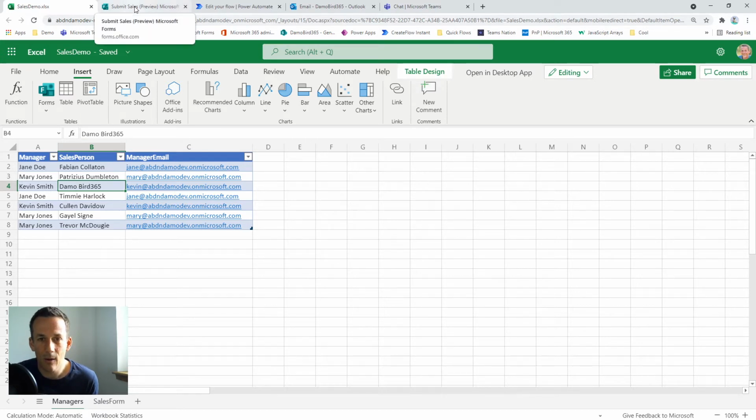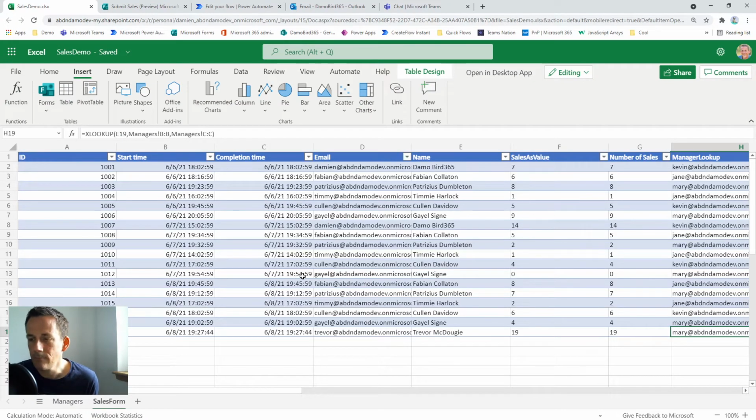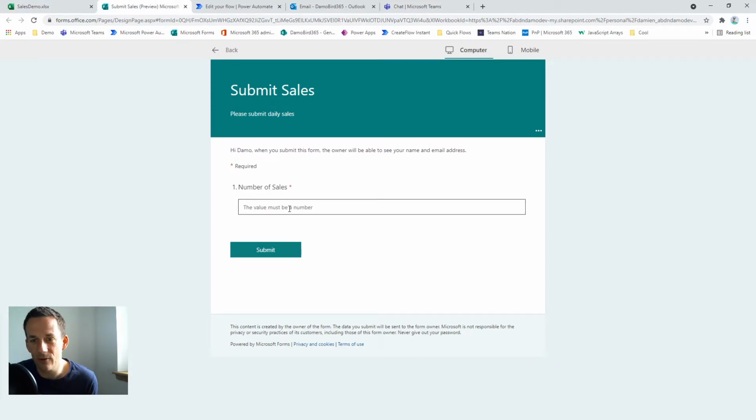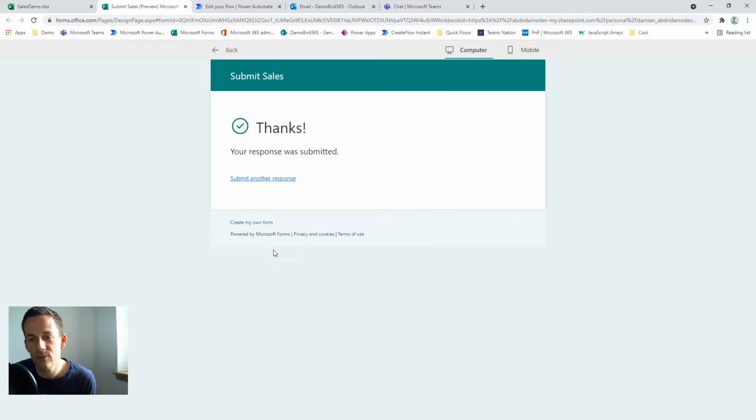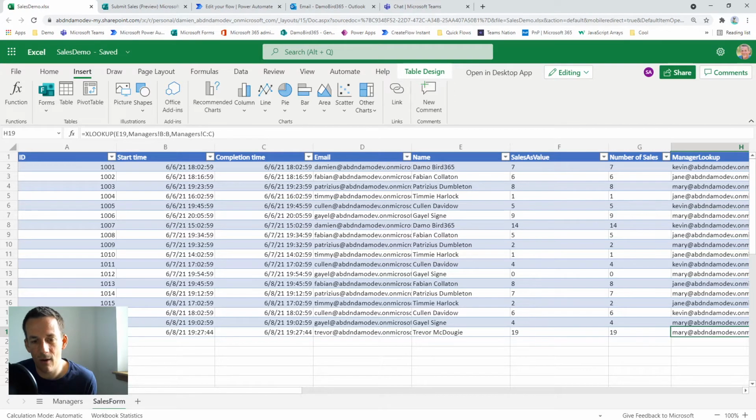So jumping back onto my Excel spreadsheet, I think I've covered everything that I need to do there. I'm going to jump onto the Microsoft form, and I'm going to put in the number of sales. So I'm going to choose today that I've completed 10 sales, and that will just demonstrate how my Excel table will update just like that, just like magic, with the fact that myself, DamoBird365, has completed the form. I have 10 sales and Kevin is my manager.